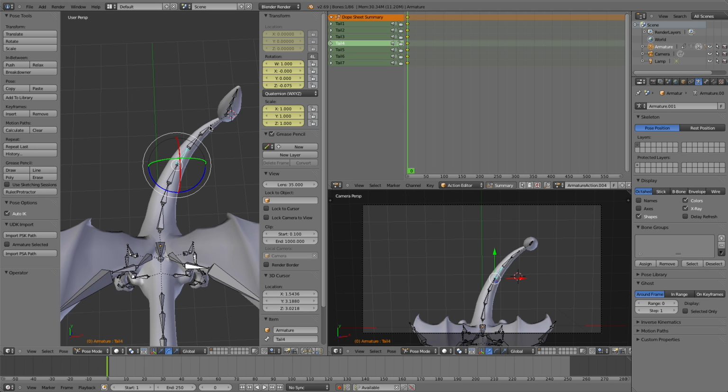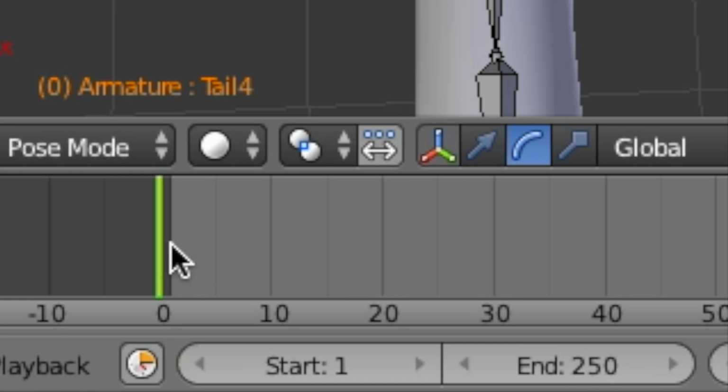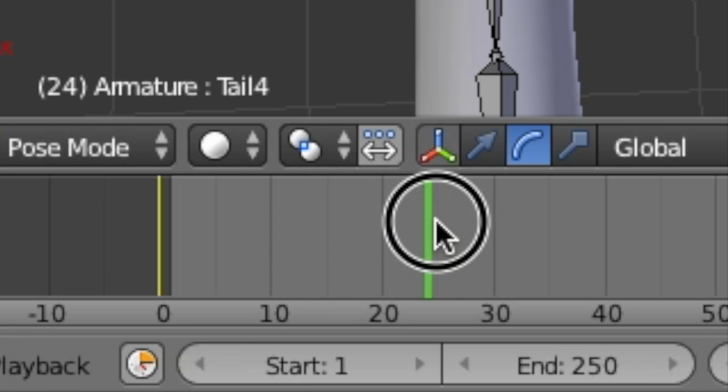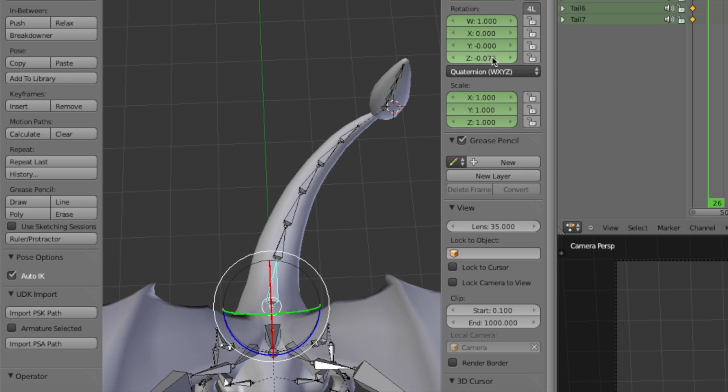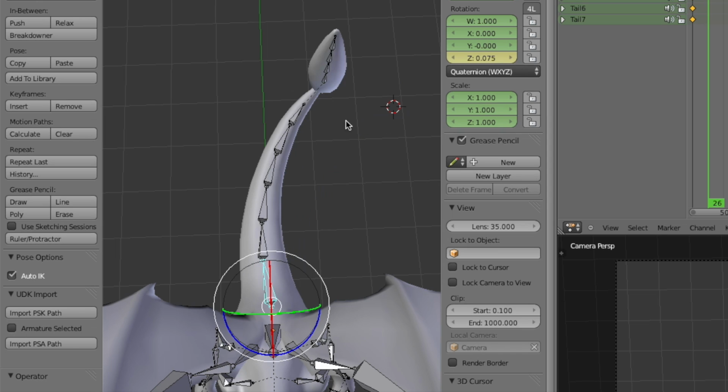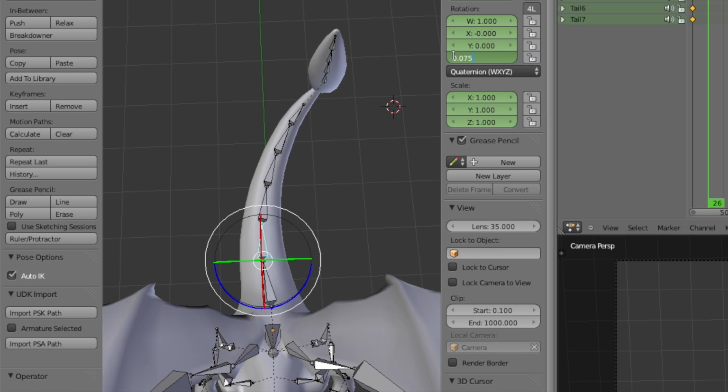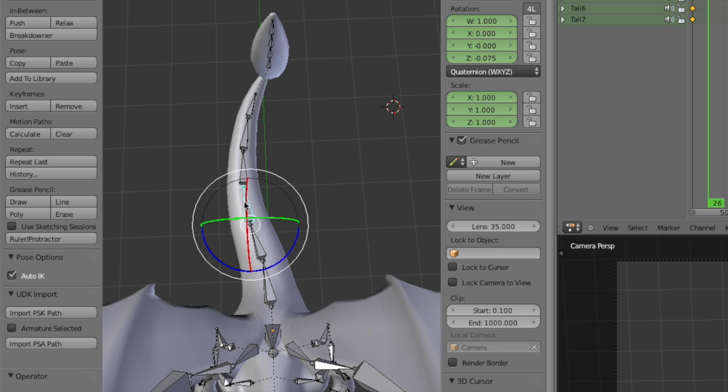So this is keyframed now right here on frame 0 because we're on frame 0 where the animation should start. And I'm going to move over to frame 25, and now I want the tail to move over here, and so it would move between those two frames. And I'm going to use this little thing up here again, so I'm going to go to positive 0.075 like this, and I'm going to move it over like this, and it should rotate. They should all have the exact same rotation.